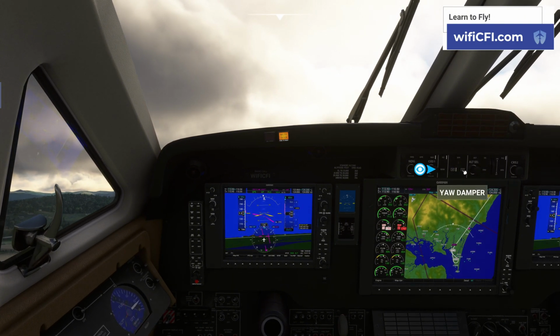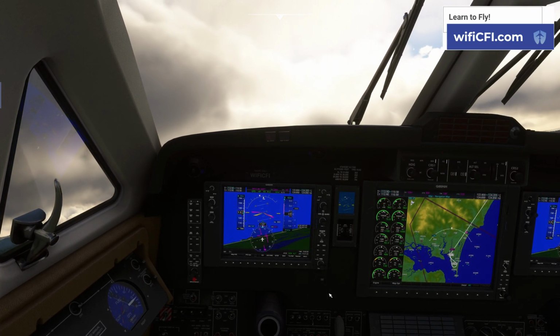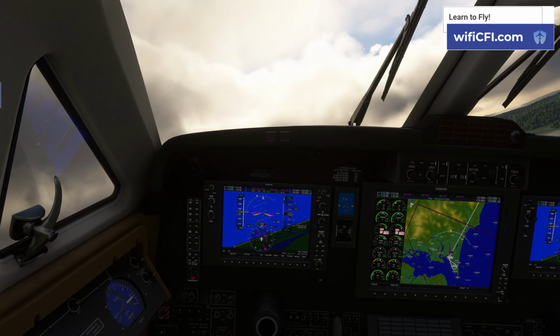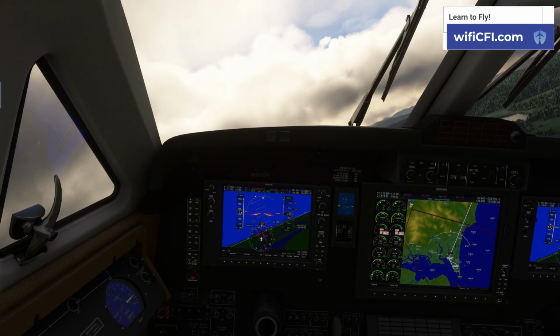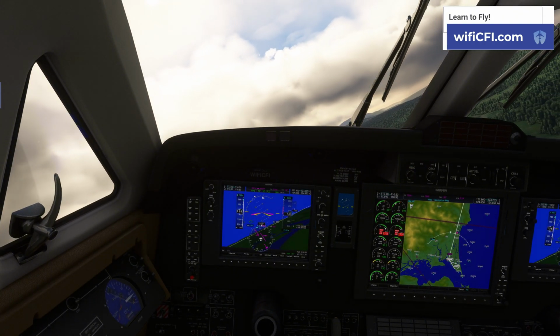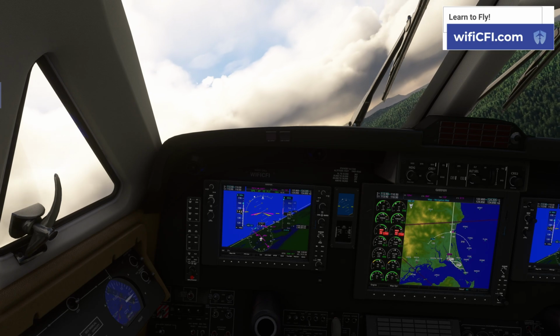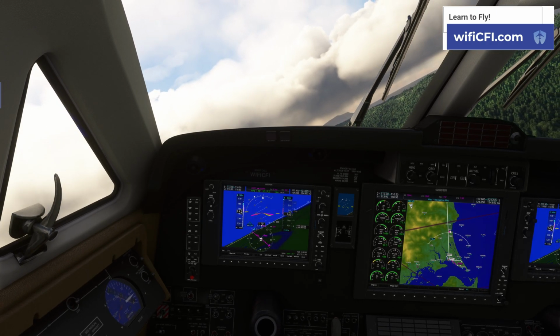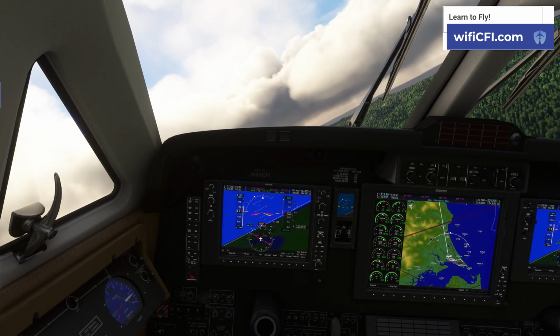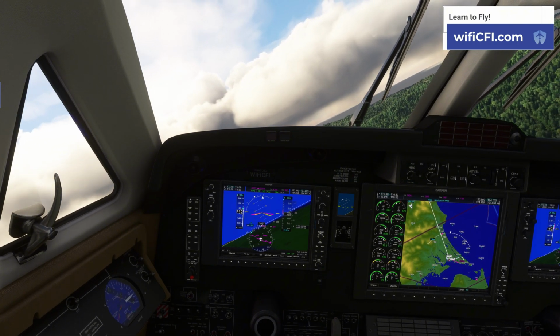And that's going to set our yaw damper, so we'll just go ahead and turn the yaw damper on, and then let's go ahead and climb up 160 as usual. Go ahead and get our props back for cruise. Again, in the B200, we'll be bringing them back to 1900. I'm just going to bring them back a little bit so that they're not flashing at me.